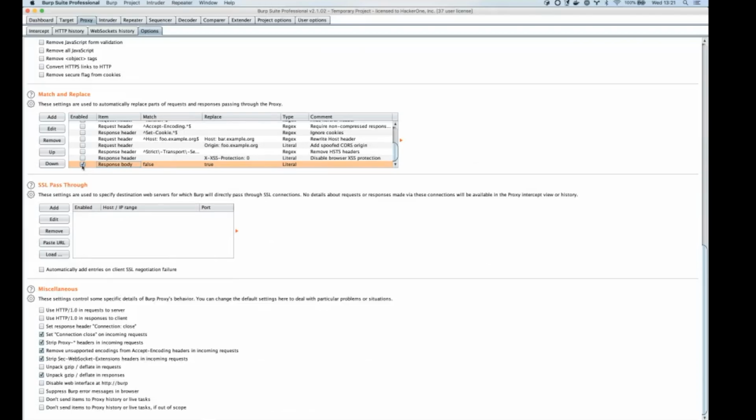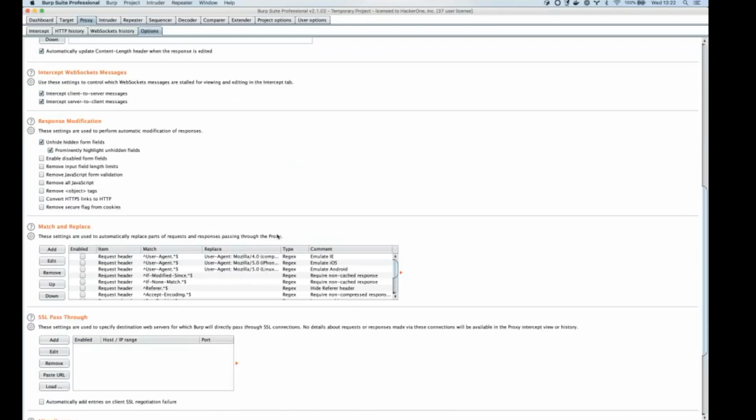So this is something that I often have on until it breaks something, because it will. And to disable that, you can literally just uncheck that. But match and replace is super useful. Likewise, we don't have enough time to dig too deep into interception, but intercept client requests and intercept server responses let you tweak what actually gets intercepted by Interceptor. And we're actually going to cover that real quick, because I just realized that we haven't.